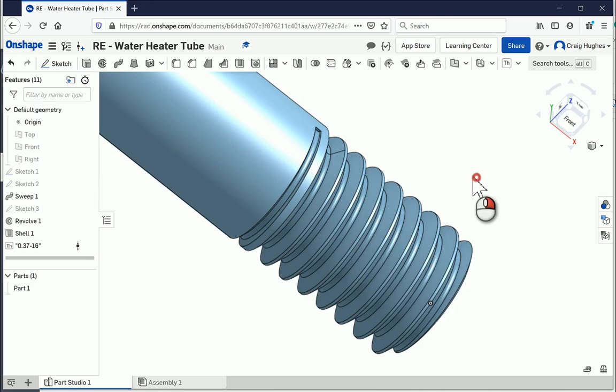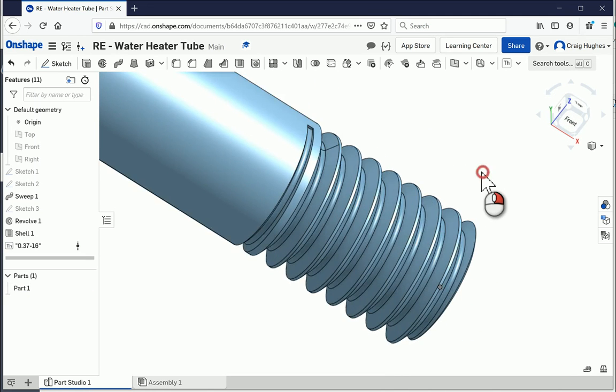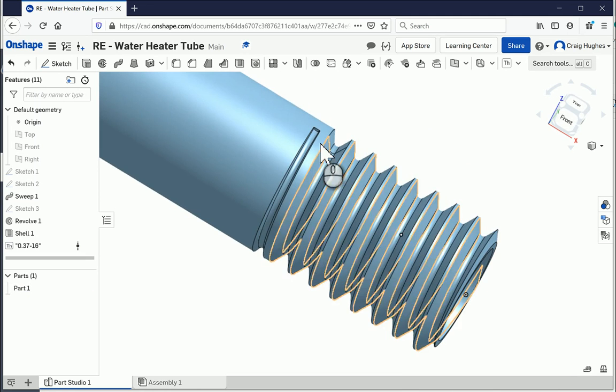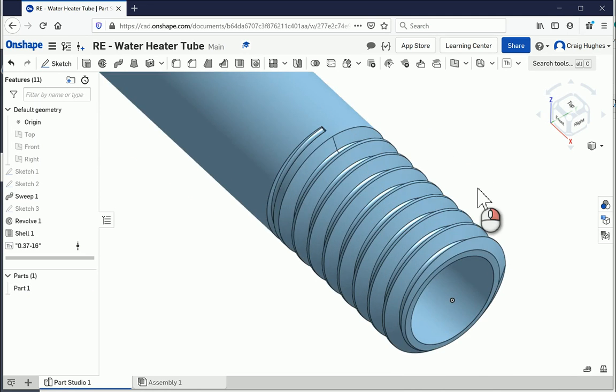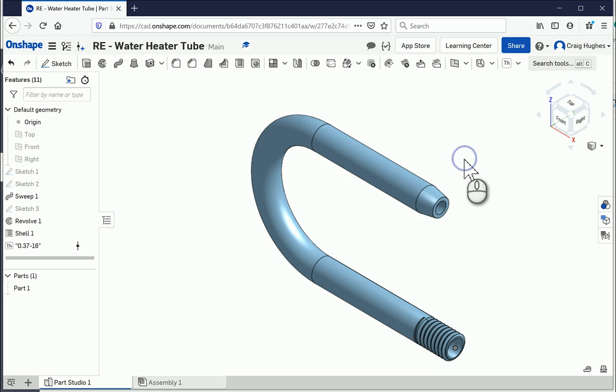So you can see that is a lot easier. The other method would be to create a triangle and sweep it along a helix. Thread Creator goes through and helps with creating threads in a very easy manner. So this video concludes how to create that water heater tube element in Onshape.